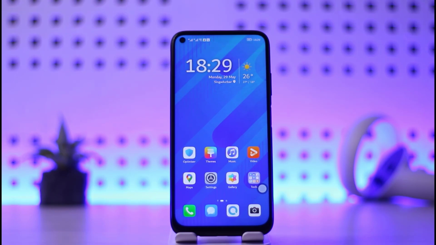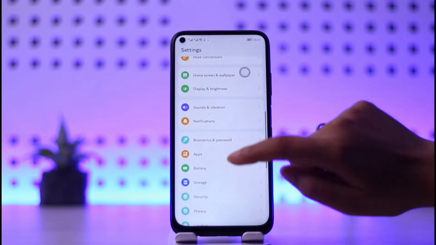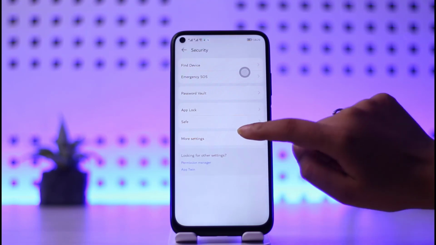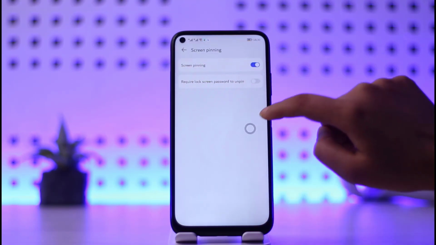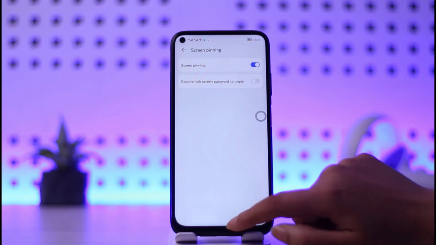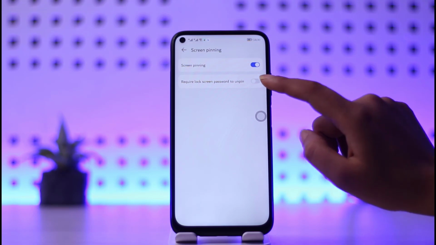So if you want to do so, there is a feature available. What you're going to do is simply go to your settings option, go to this option called security, go to this more settings, go down, tap on the screen pinning, which, you can see, is on, right? So I will go back. You can simply go ahead and turn it on as well, guys. If you want passwords, you turn it on as well.